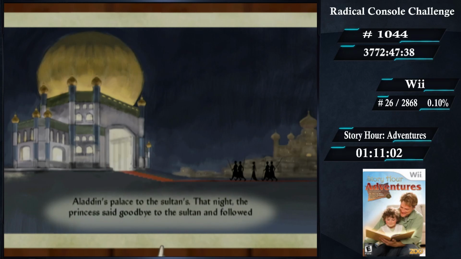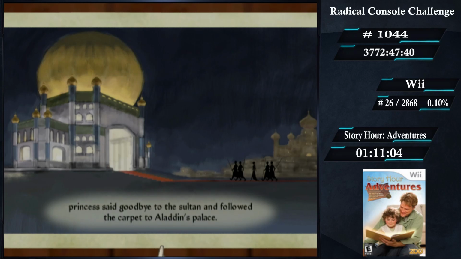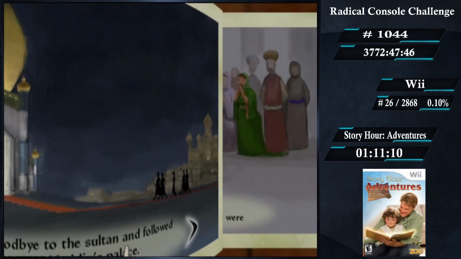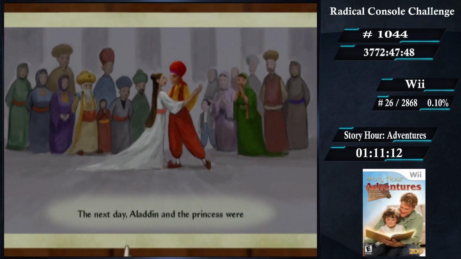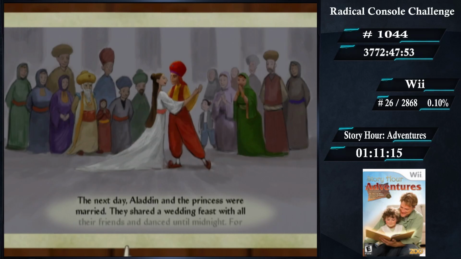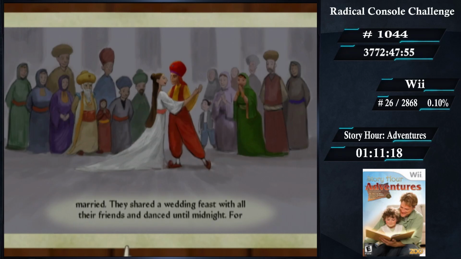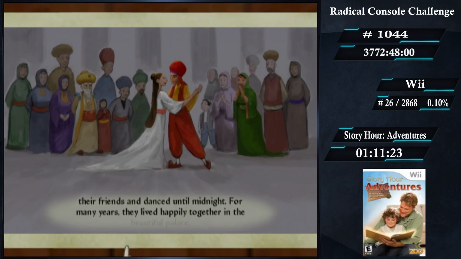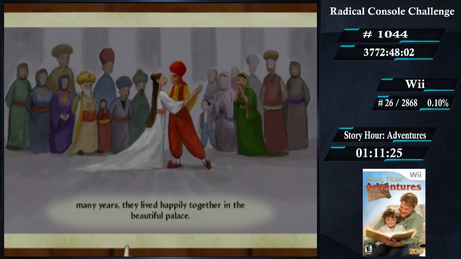That night the princess said goodbye to the Sultan and followed the carpet to Aladdin's palace. The next day Aladdin and the princess were married. They shared a wedding feast with all their friends and danced until midnight. For many years they lived happily together in the beautiful palace.